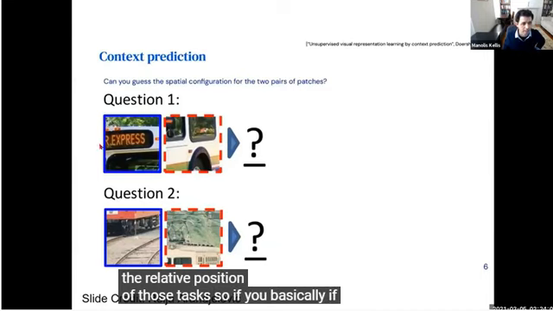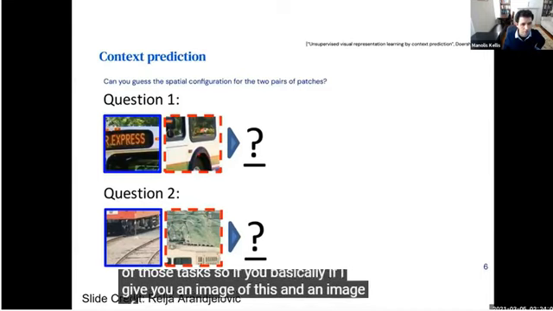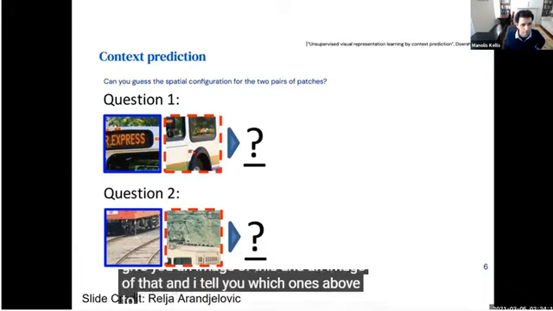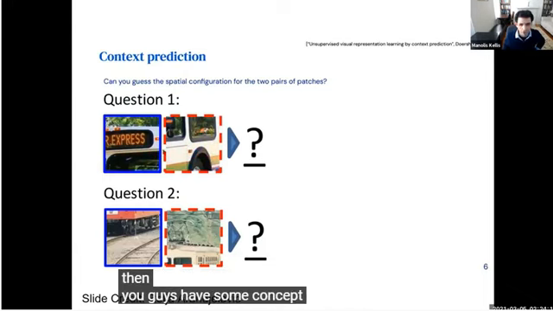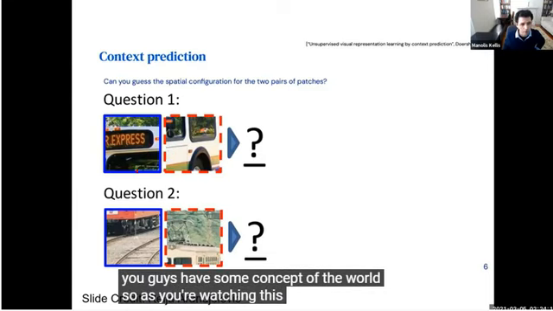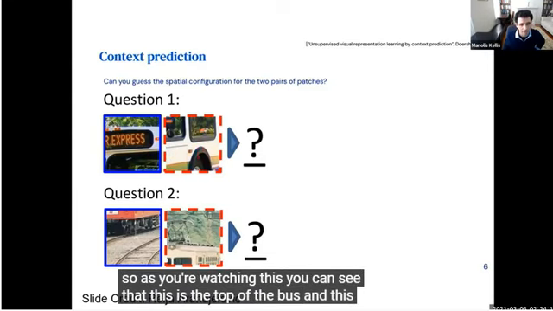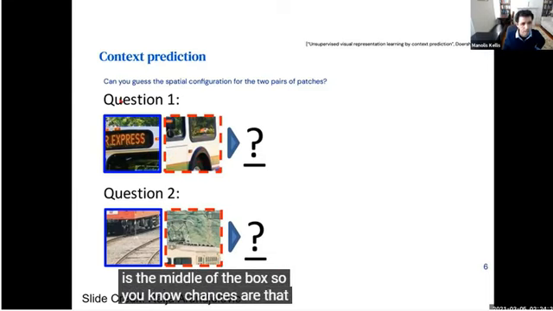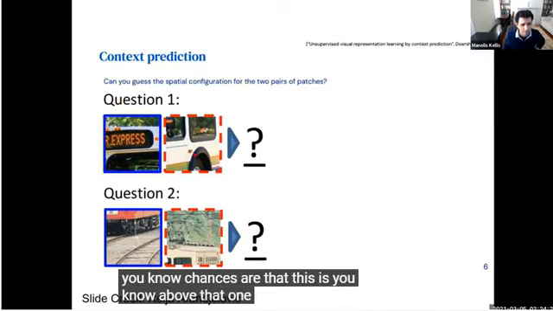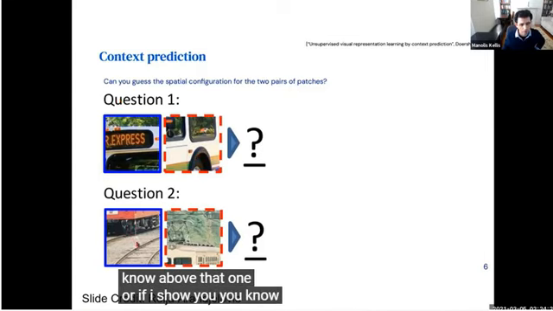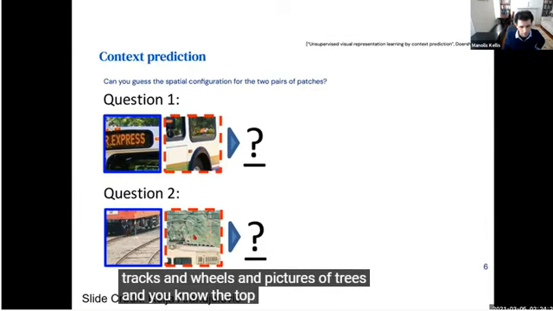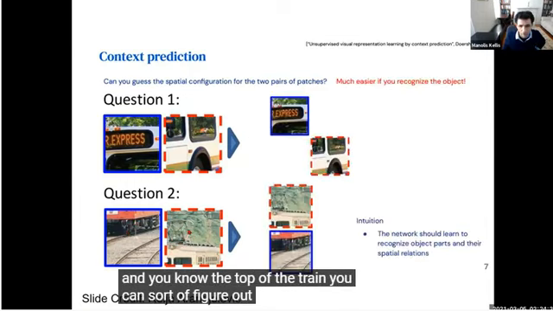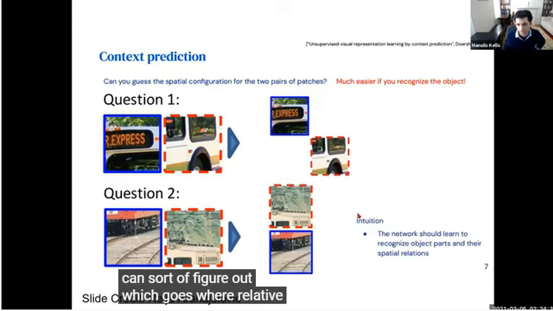If I give you an image of this and an image of that, and I tell you which one's above, or below, or to the left, or to the right, then you have some concept of the world. As you're watching this, you can see that this is the top of the bus and this is the middle of the bus, so chances are that this is above that one. Or if I show you pictures of tracks and wheels and pictures of trees and the top of a train, you can sort of figure out which goes where relative to each other.